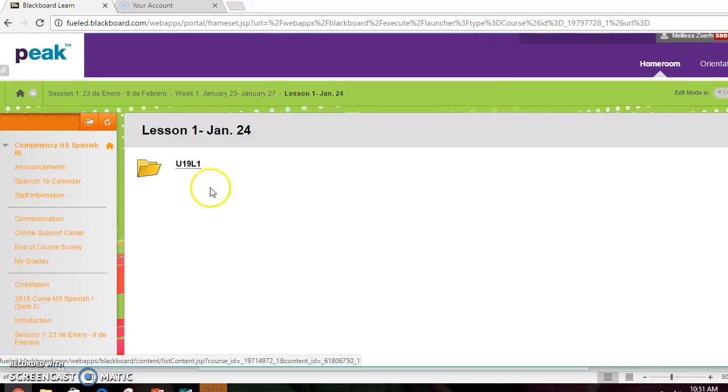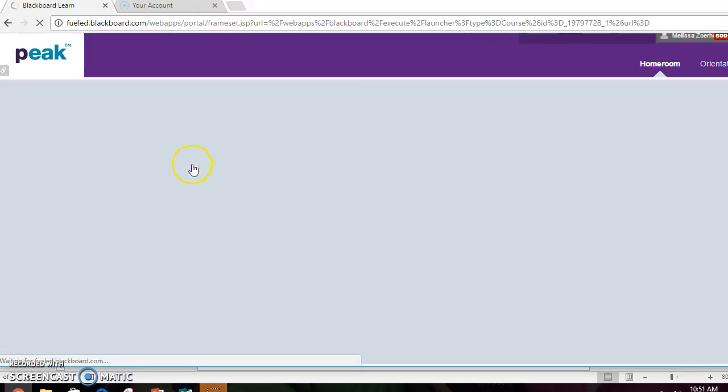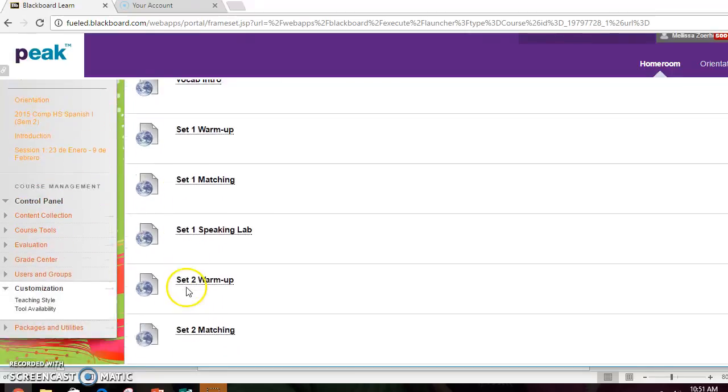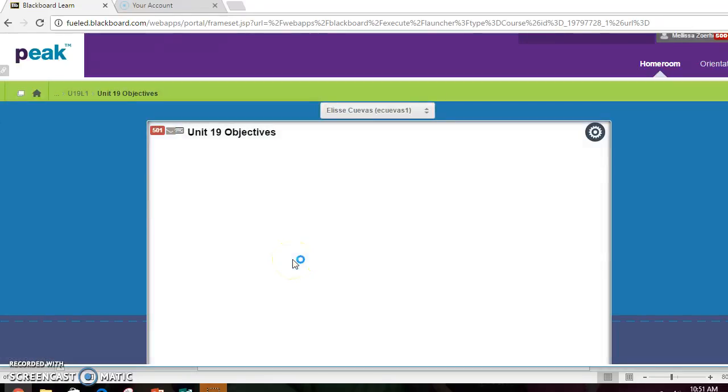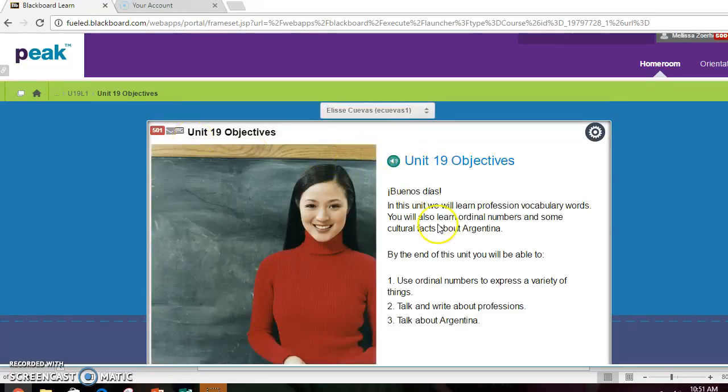When I click on that lesson, I see I'm in Unit 19, Lesson 1, and these are all of the things that I'm going to have to do in my first lesson. Now, at first glance, guys, this might look like a lot to you, but really a lot of these are just one slide each, okay? Anytime you start a new lesson, you're going to start with the objectives. And if you open it up, you see a one slide thing here that just talks about what you're going to learn in this entire unit.